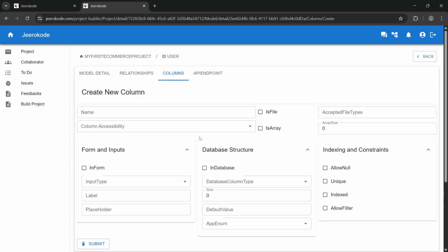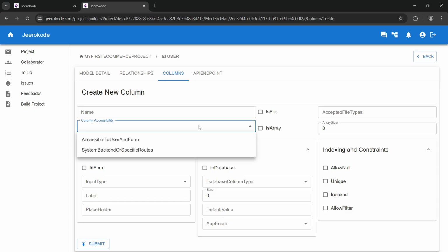Then we have column accessibility, and this is a really important setting that controls how this column behaves across your entire application. It has 2 options. The first is accessible to user and form. When you select this, the column is treated as a regular user-facing field. It gets automatically included in your request DTOs and forms across all routes. Think of fields like username, email, or first name, fields that users interact with directly all the time.